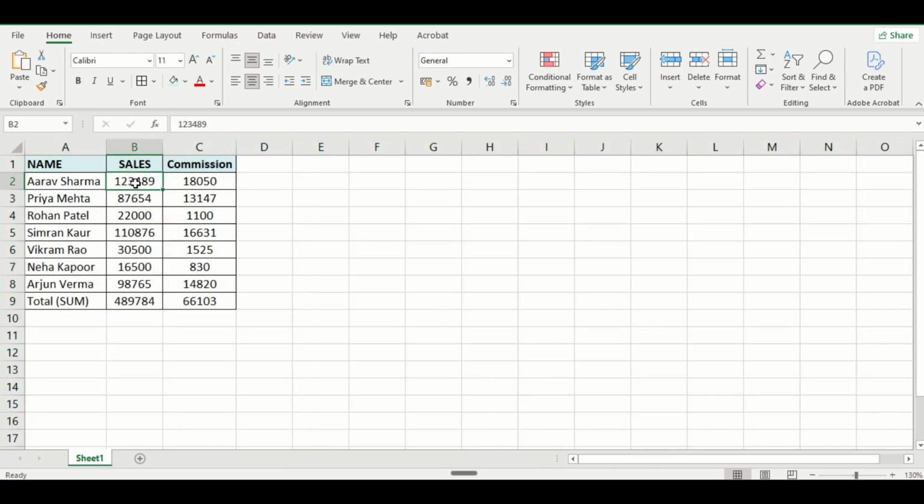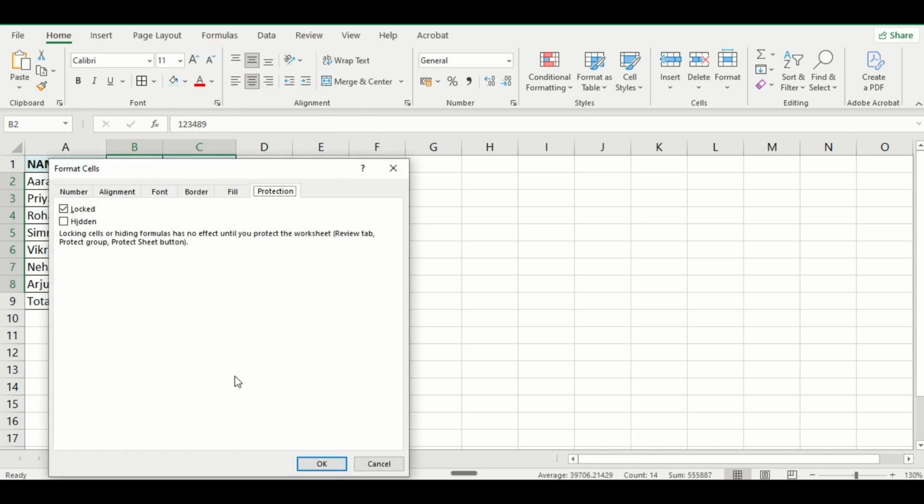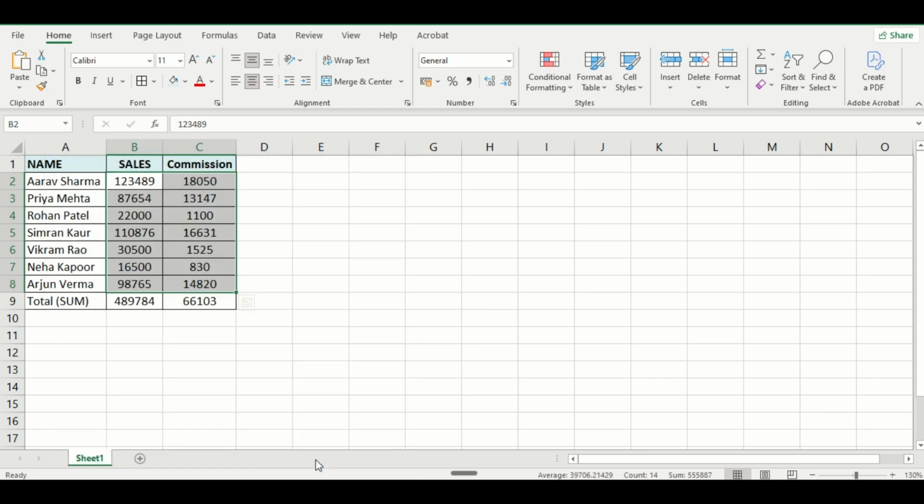Again, wherever the cells you want to edit or unprotect, select those cells only. Again right click, go to Format Cells and again go to Protection, uncheck this Locked one and click on OK.